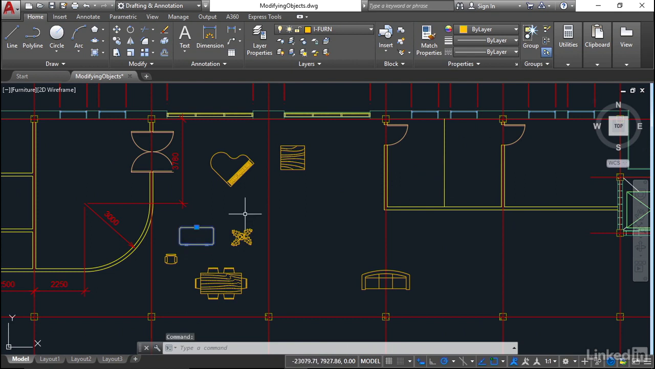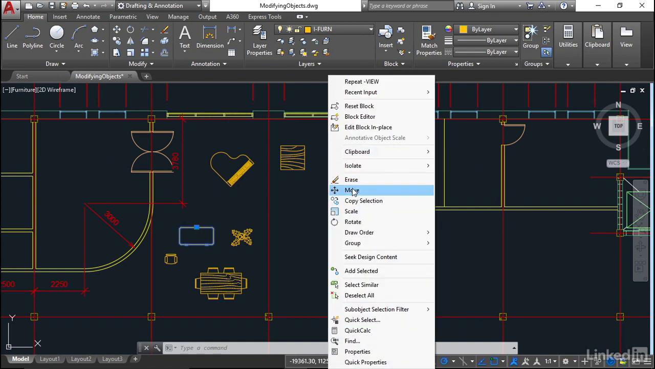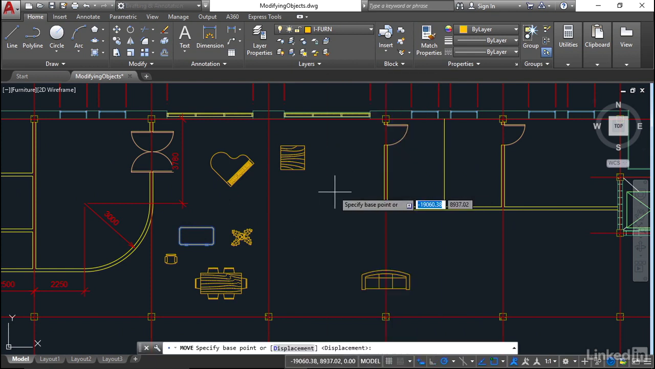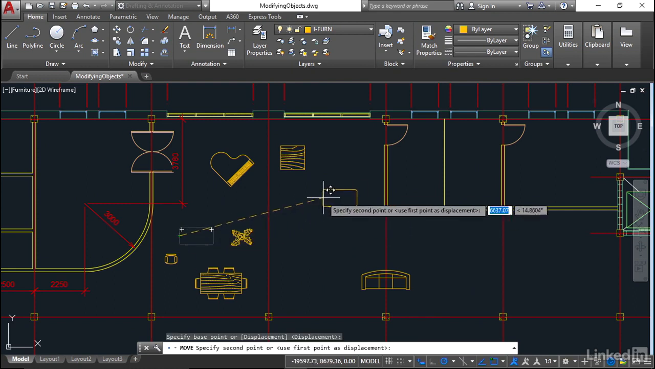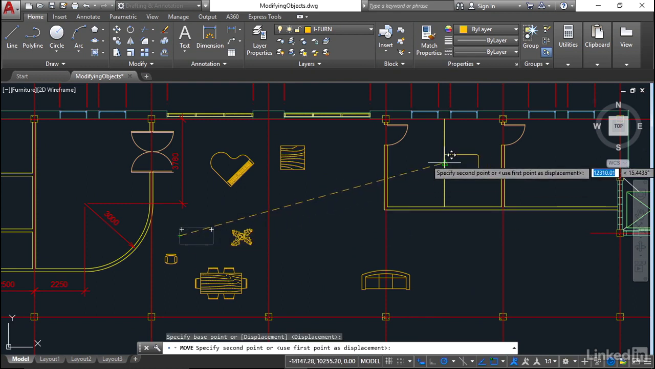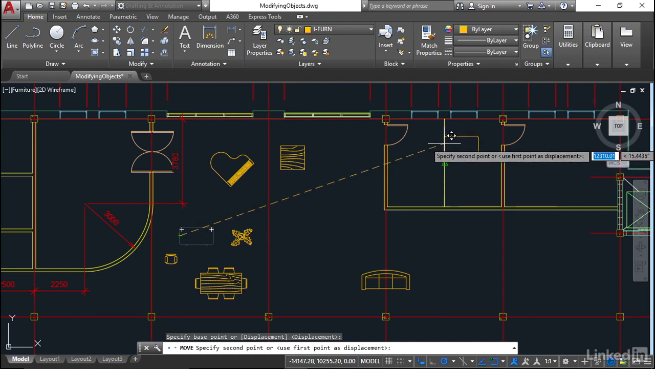It's a block, so it's got the one grip. Now, I might not want to move it using the grip. I might want to use a different point. So with it selected, I can right click, I can go move on the shortcut menu, and it asks for a base point. Now, I'm going to use this midpoint here on the side, like so. And I'm going to move that over here, and it asks for the second point, and I'm going to place that hovering over that midpoint there and then just dragging it up the wall.